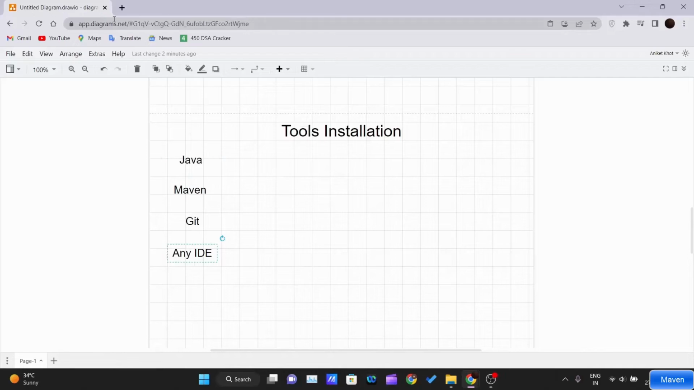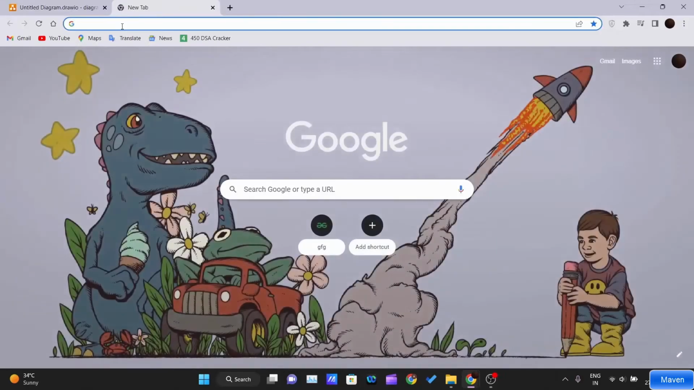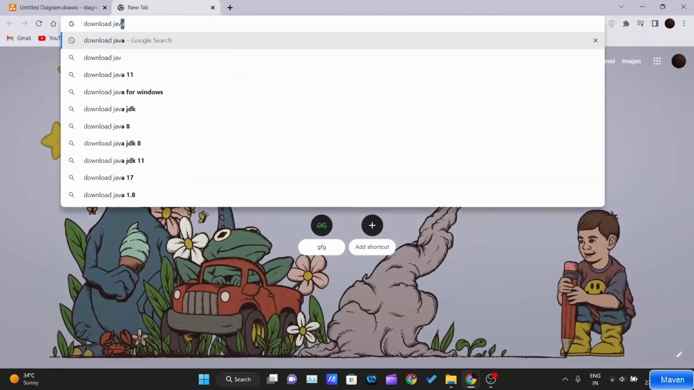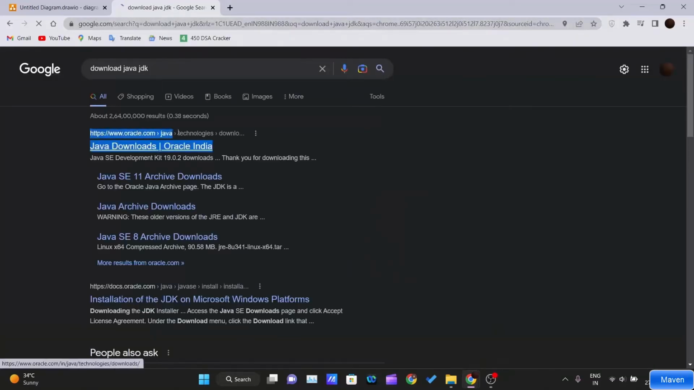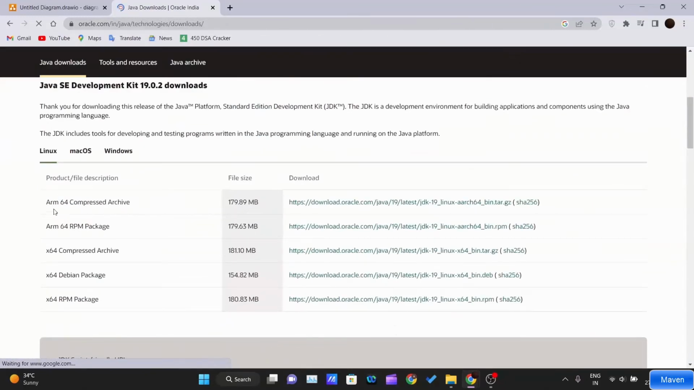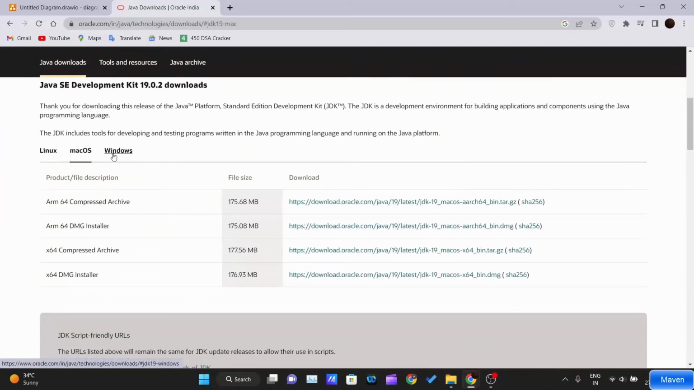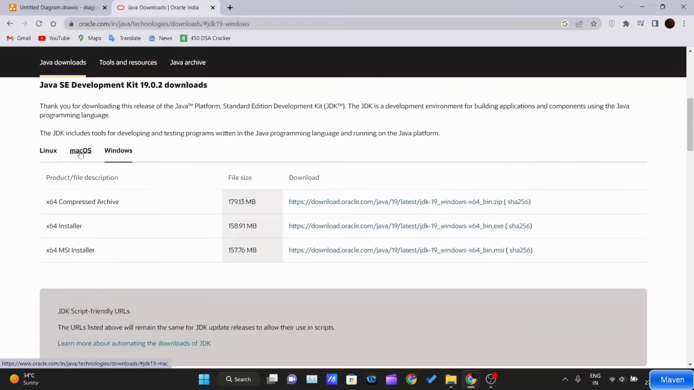To install Java, you can just go to your browser and write down download Java JDK. The first link will come from Oracle itself. Just open it, and here you can see whichever operating system you are using, select according to that. If you are using Windows, select Windows, or Linux or macOS. Right now I'm using Windows 11, so I will select Windows. Any of these three options are available, you can download any one.